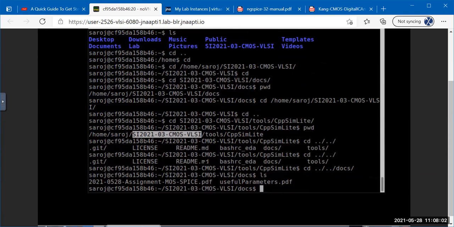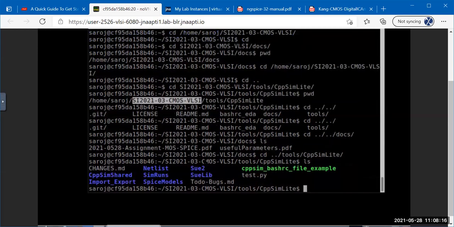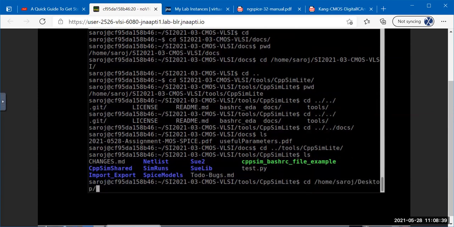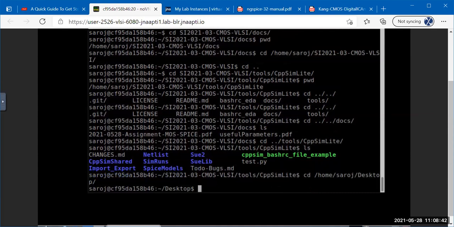And another way to cut short some of the typing is, let's say I am in tools, CPP sim light. I'm three folders deep from my home directory. Now let's say I want to go to my desktop folder, and I know my desktop folder is in the home directory. So you can do cd, obviously you can do home Saroj desktop. You can cd that way, and you will come to your desktop directory.